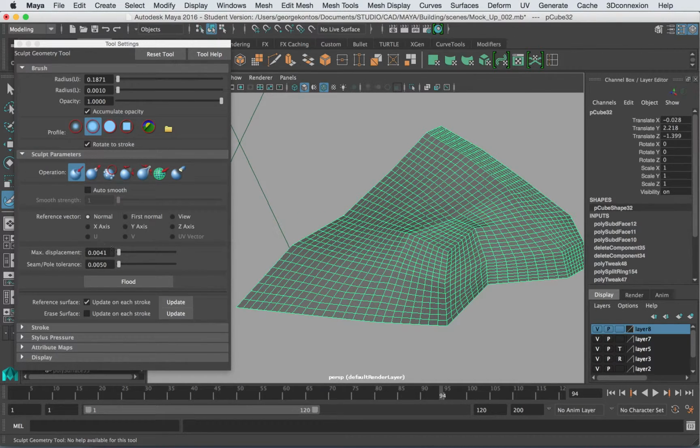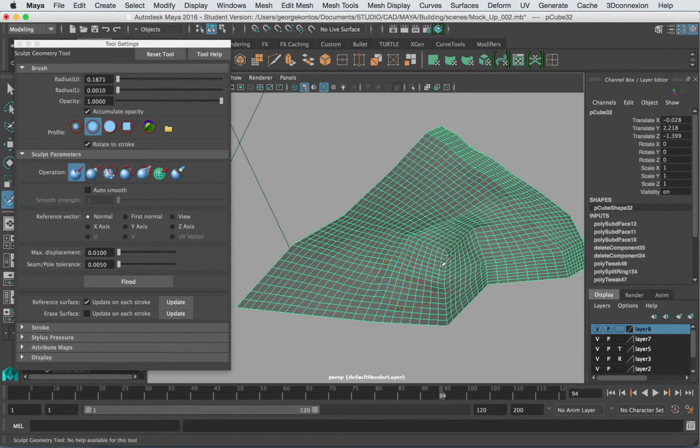Now the max displacement, you want to make it as small as possible for here, so let's do 0.0002 maybe, and I'm going to push things in, so operation push the vertices inward. So that's a very small displacement. Let's do 0.01, and try that in our scene scale. So that looks good. So something's happening. So now I can push things in.